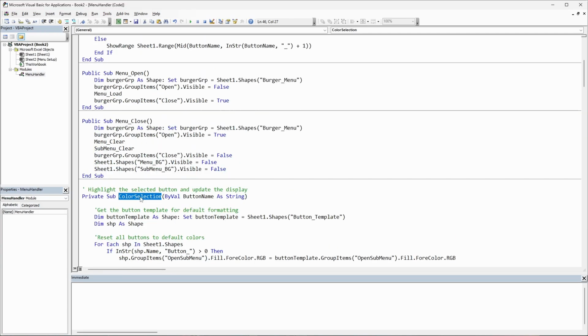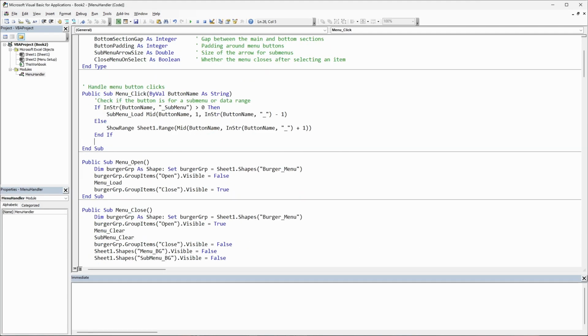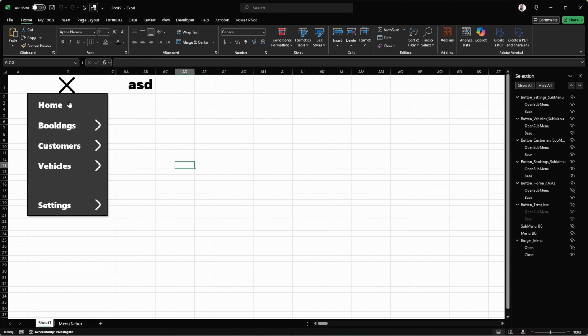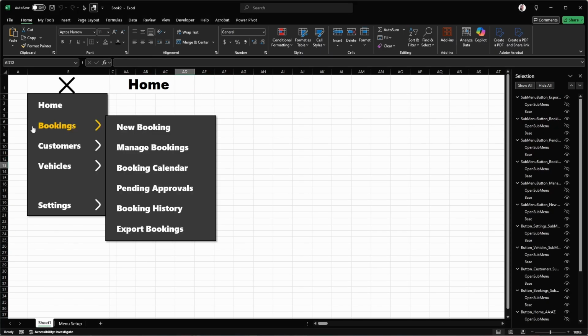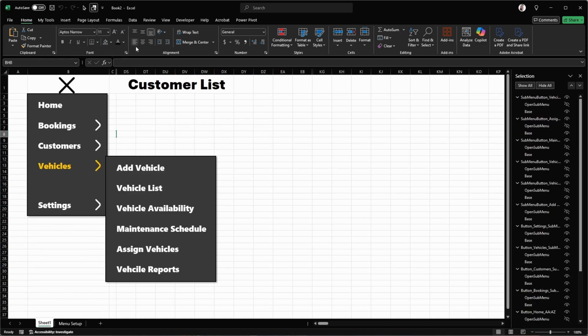Now if we press home, you'll see that that actually hasn't changed the heading. The reason for that is we haven't actually called this color selection from our menu click. So all we have to do here is call color selection and pass in that button name. And now we should have a fully functional menu system. See, it's doing the coloring nicely. We're setting that heading, and every time you see the columns that are visible are changing.